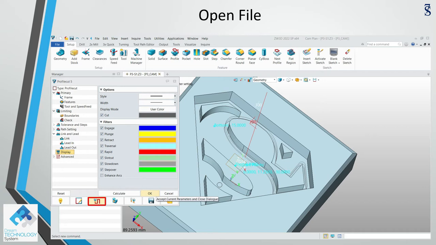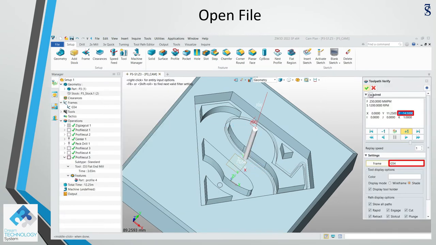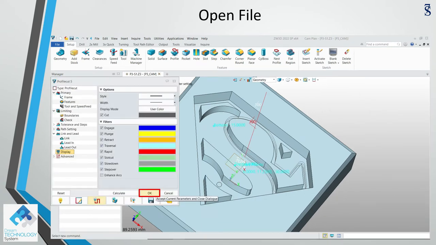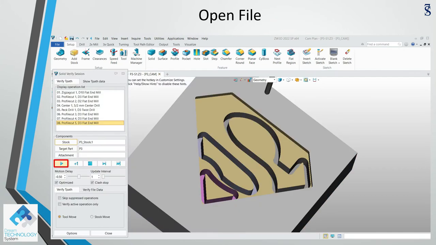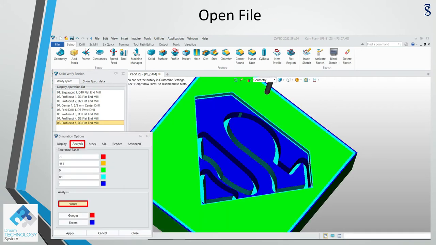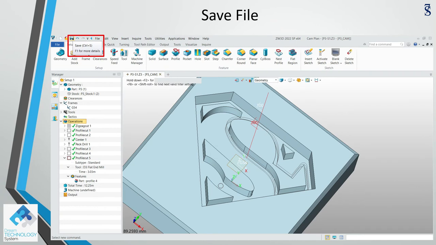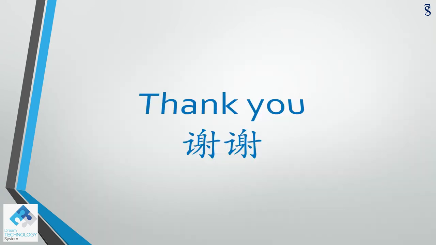We do a verify. You can see ultimately you can go to the depth of Z minus 14.5, which is the z-axis depth. Then click OK. Looks good. Then we can continue with OK and perform a solid verify. This is the profile that it looked like, and then follow with analysis to show you that everything looks good, nothing was overcut. Then we can continue to save the file.